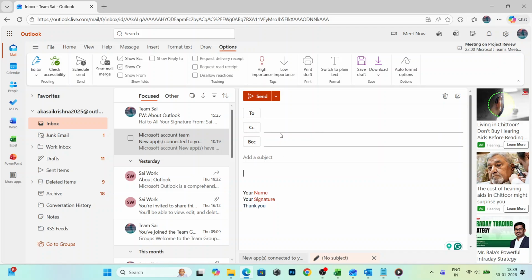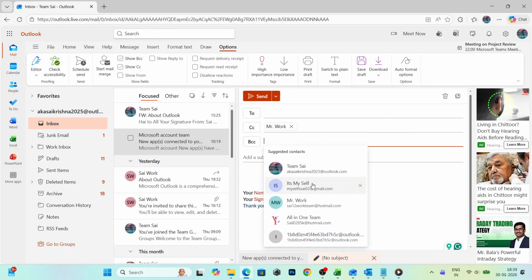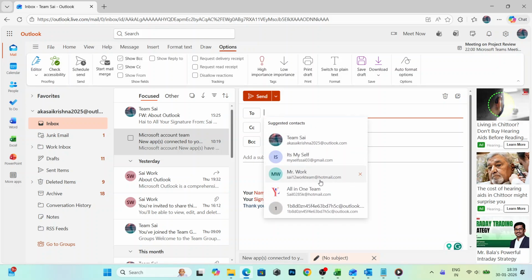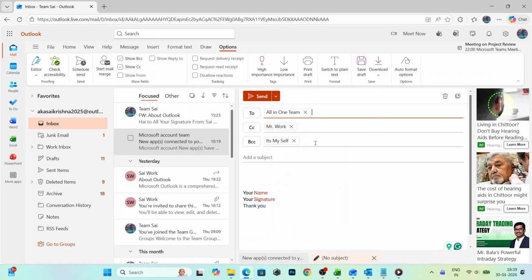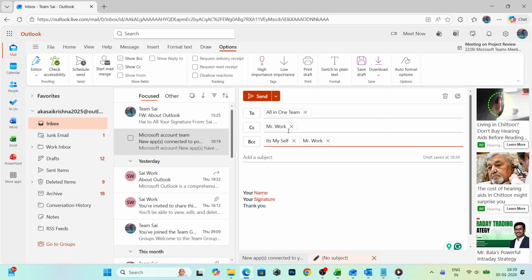Now add recipients. In the To line, type the primary recipient's email address. In the CC line, add anyone who should be kept in the loop. In the BCC line, add people who should receive the message without their addresses being visible to others. If you are adding multiple recipients in a field, separate each address with a comma or semicolon depending on your Outlook settings. Take a moment to double-check spelling and domains to avoid bounce backs.